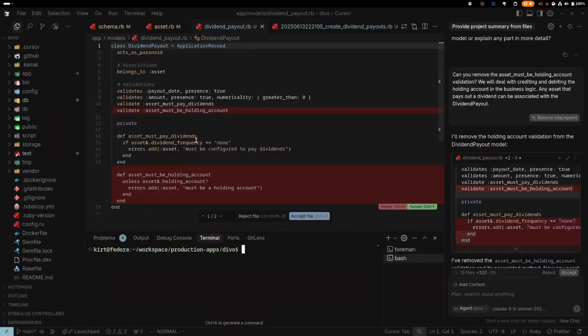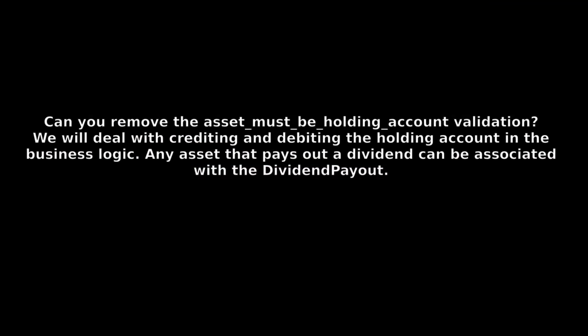So I noticed when it was generating the model that it added a validation requiring that the asset associated with a payout is a holding account, which is not the case. So I created this prompt and had it remove that validation.